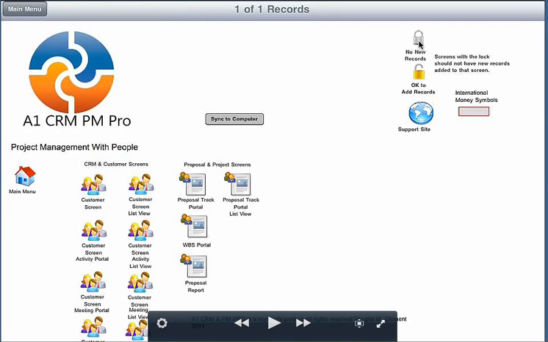The last thing I want to show you is here, any record that has a lock on it, you do not create new records in. If it has an unlock on it, then that's the one you can create new records in.